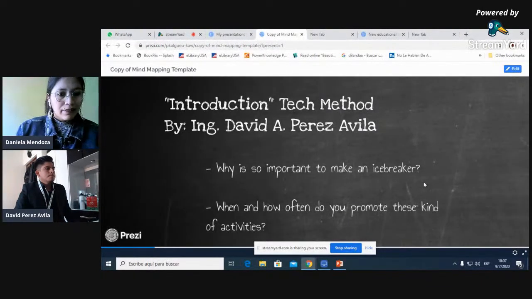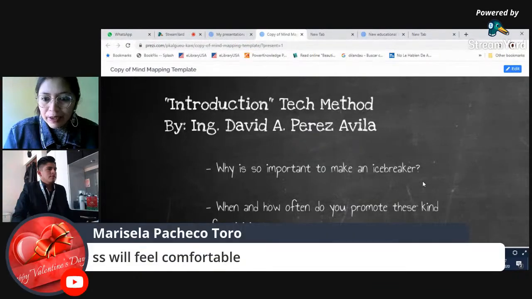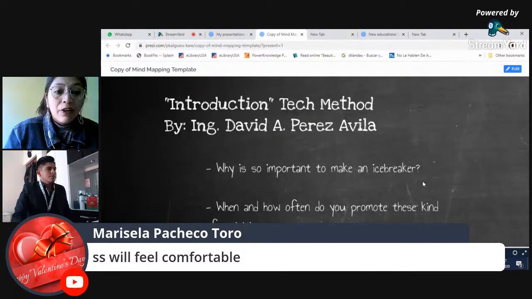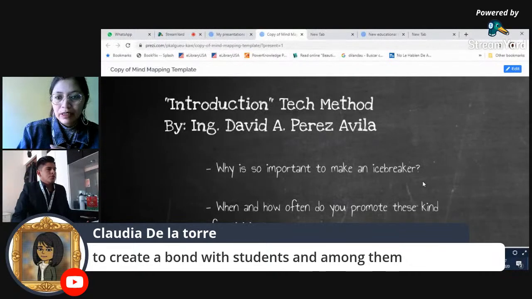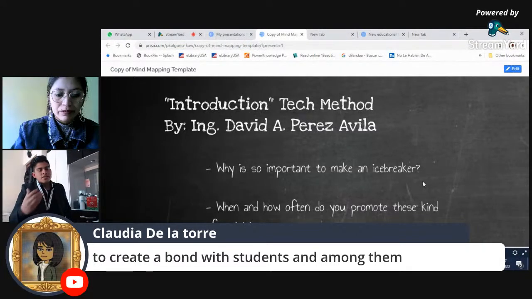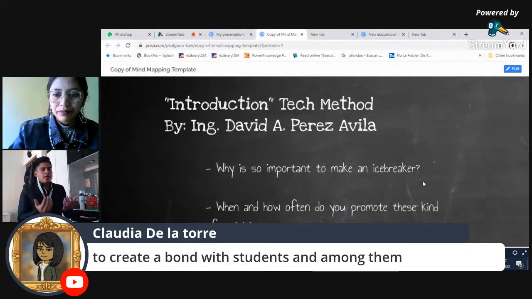I guess we could say that the icebreaker comes from its name, right? It's very good to start with something. We have something to begin with in our classes. Let's see. Yes, here we have some of the responses. We have one response from Marisela who says the students will feel comfortable. Yes, for sure. So, as you said, when you ask their names, when you ask some personal information about them, you try to create a nice environment.